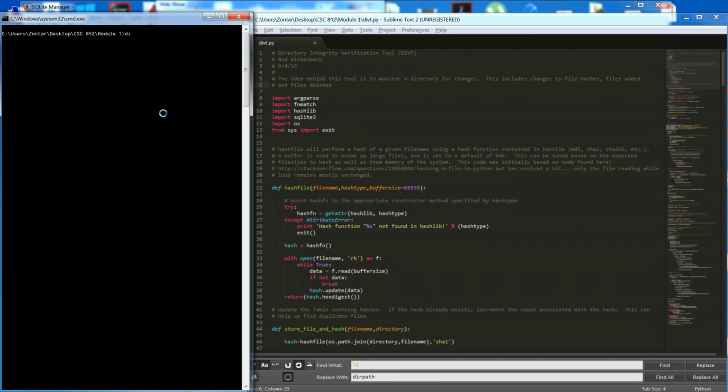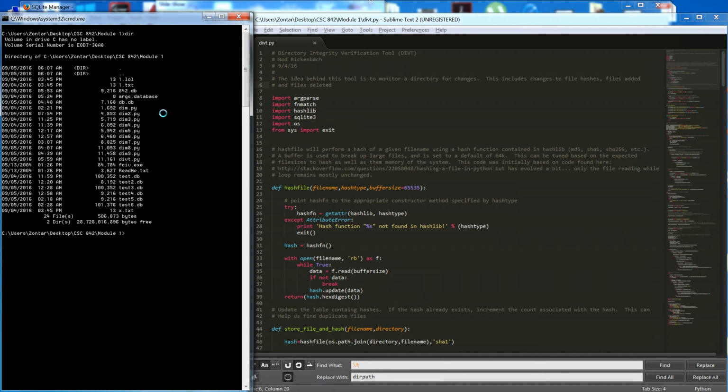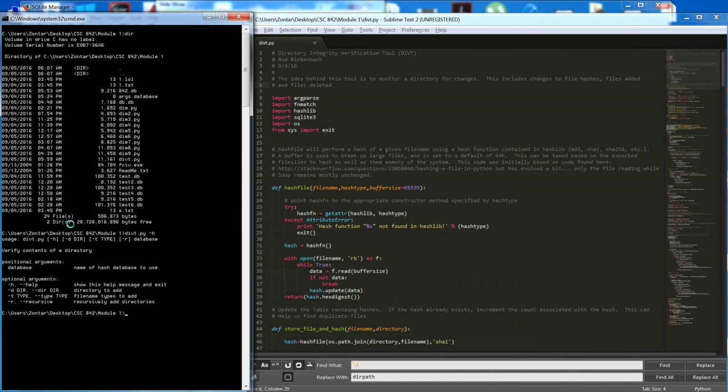Right now we're in Module 1, that's where I've been building everything. You can see a whole bunch of files, and we'll just look at the help screen. Whoever recommended argparse, a big thank you, because this is instrumental in getting this done. You can see DIVT, the main argument it has is the database. If you have a database, all you need is to run DIVT with that database, and it's going to look in the directories that are in there and do the comparisons I spoke about. I'll demonstrate that in a moment.